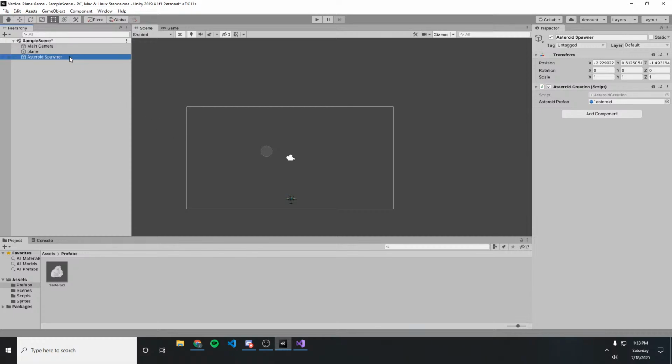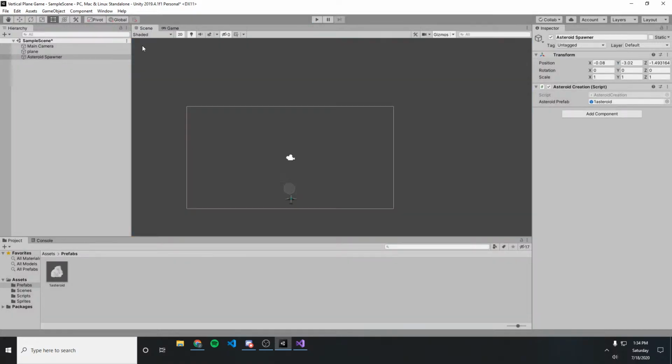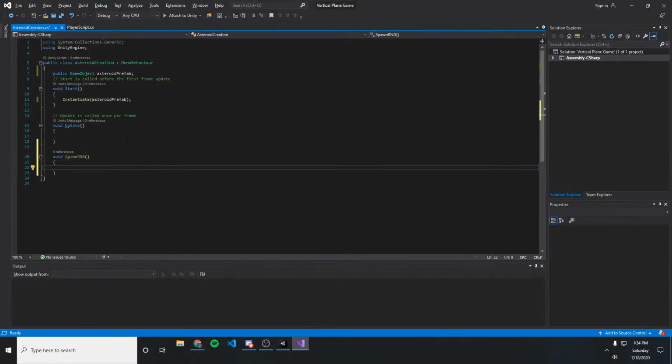So what if I change the position of the spawner? What if I put it right here? So the asteroid will spawn there? Oh no, it doesn't. Oh, because the prefab was there. Okay, so we need to give it a relative position. That's good that we know that. So it doesn't matter where the asteroid spawner is. We have to give it a position though, right? Yeah, we need to give it a position.